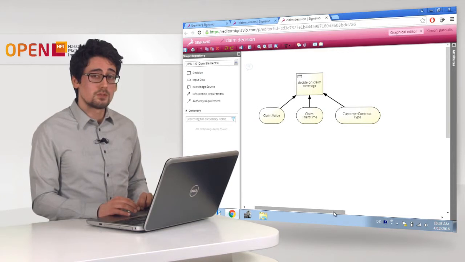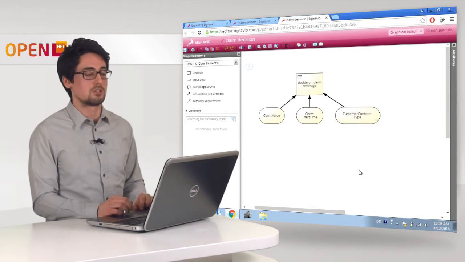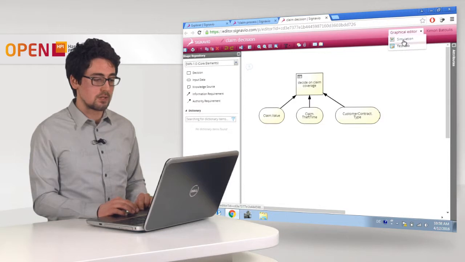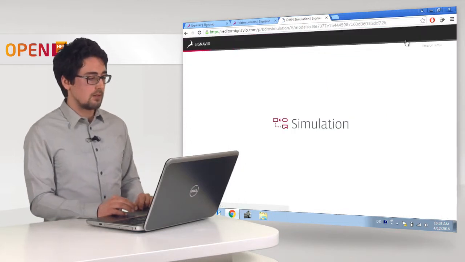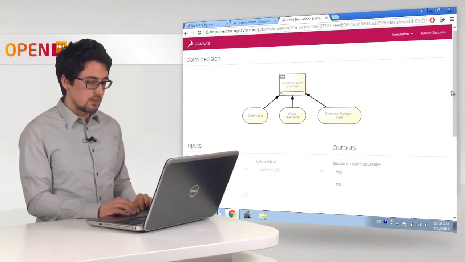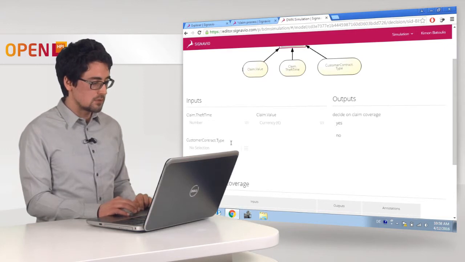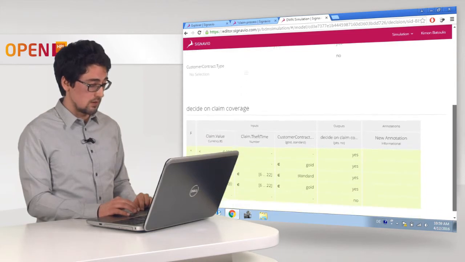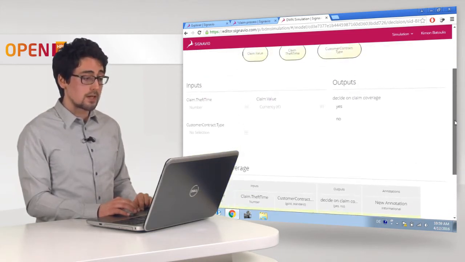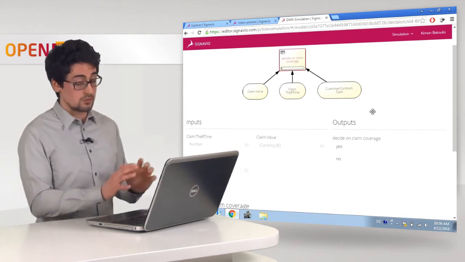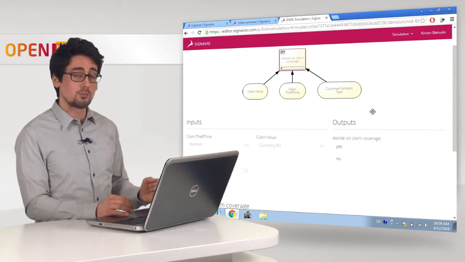Let me now show you a final feature of the Signavio Decision Manager, which is the simulation of decisions. To simulate decisions, you select the simulation view over here, and then you have a slightly different view where you again see the requirements diagram. You can see all the possible inputs that you can provide and also the possible outputs, and you can see the decision table. And what we can do now is test different input combinations to the decision model and see what outputs result from this.